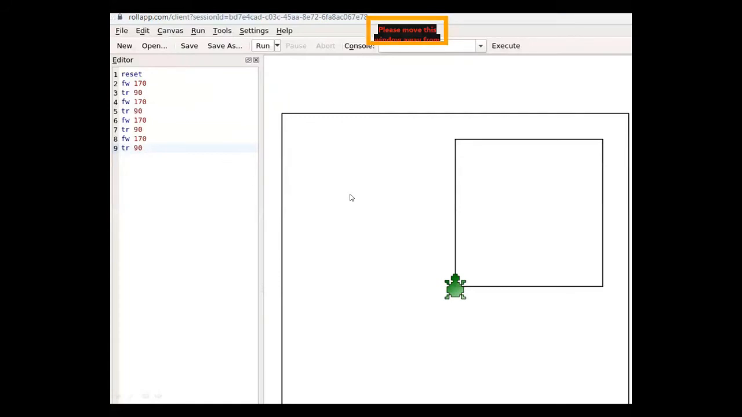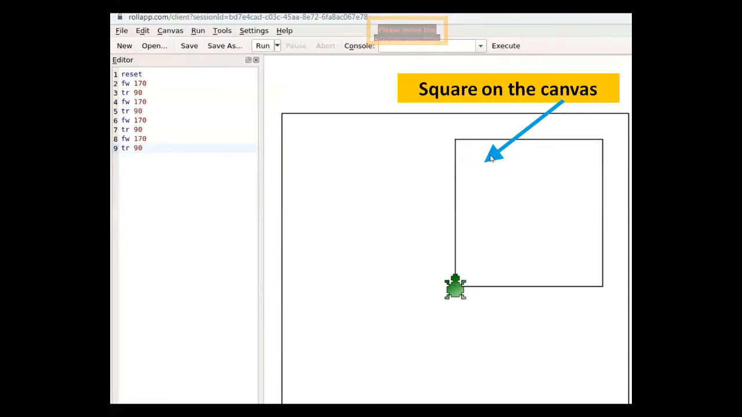So you can see here, which shape is it? This is the square on the canvas. So the turtle makes a square on the canvas area. These are the complete commands to draw a square. You can take a screenshot of all these commands and practice in KTurtle to draw a square.